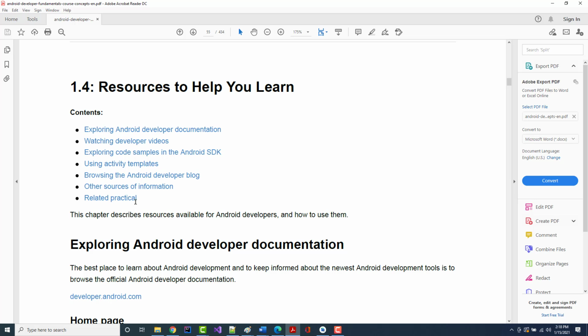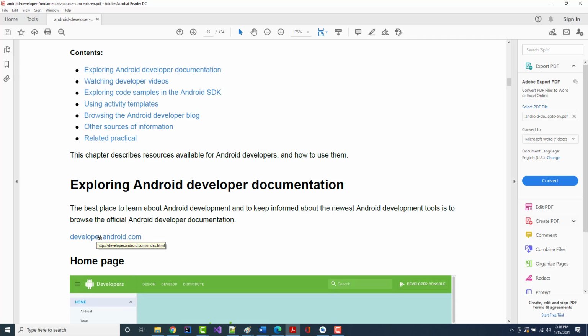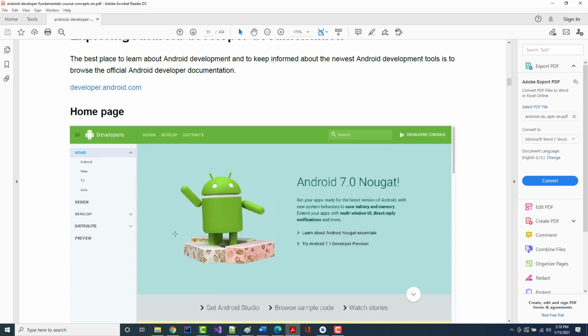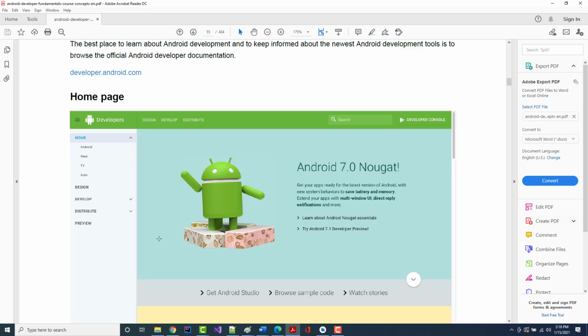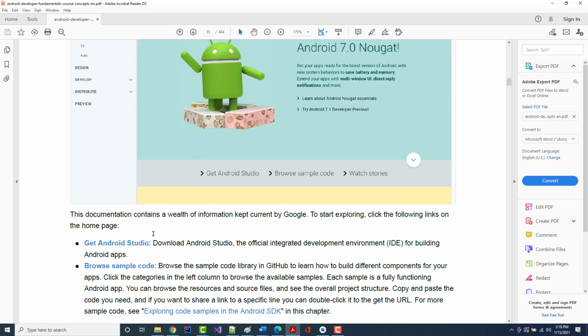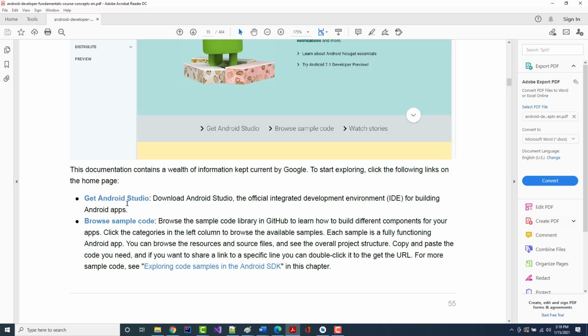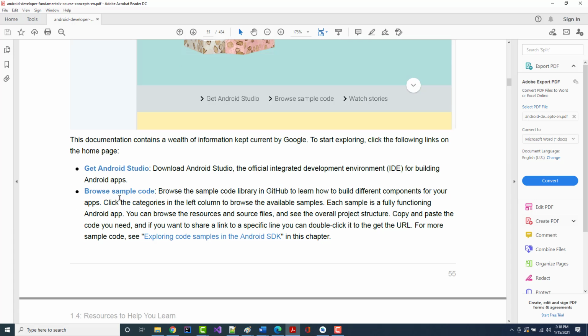What's kind of nice about this is it's all documentation. So again, developer.android.com, they changed this page a lot, just so you know. That's what it used to look like, it doesn't look like that at all now. What's in there? Get Android Studio, you already did that.